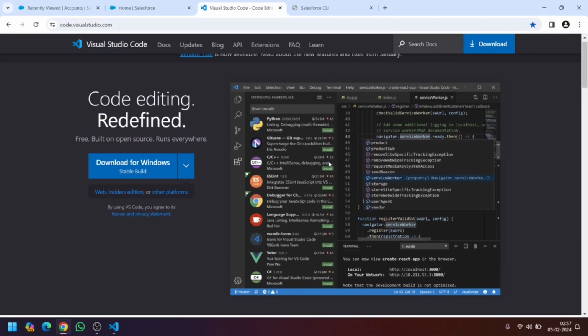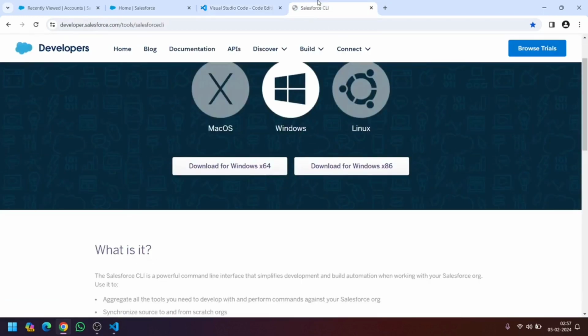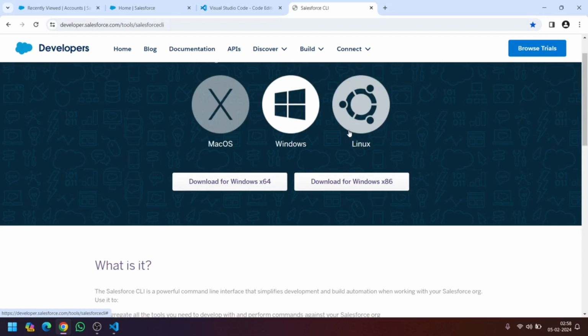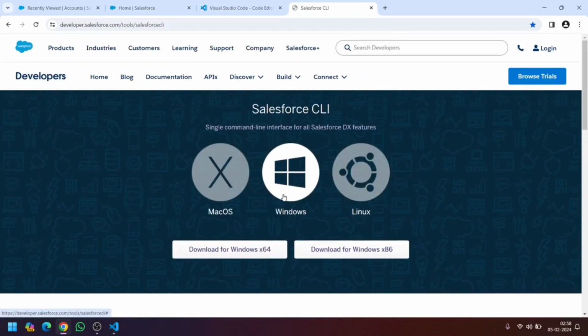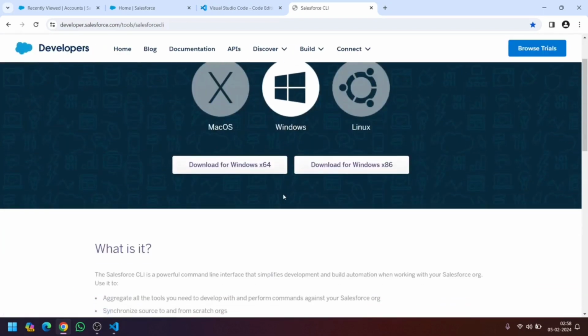Now we need to link VS Code with the Salesforce command line interface. This is the official website, developer.salesforce.com, and you can download the Salesforce CLI according to your operating system, whether it's Mac, Linux, or Windows. This is very simple. You just need to keep clicking next and add the path, and step by step everything is available.